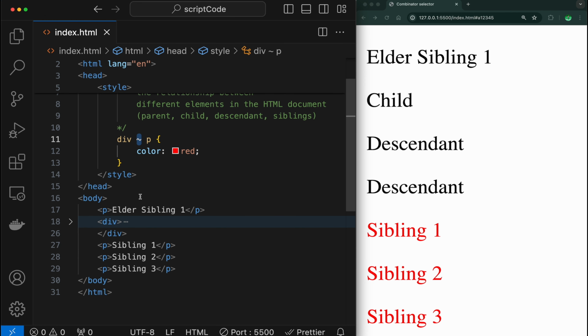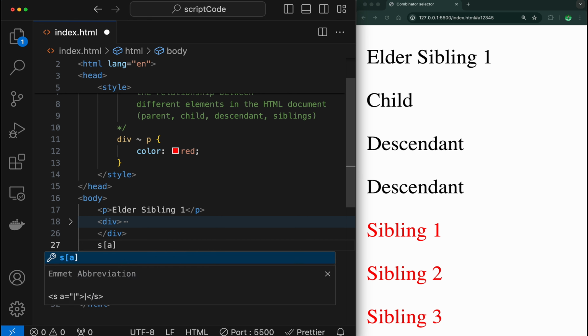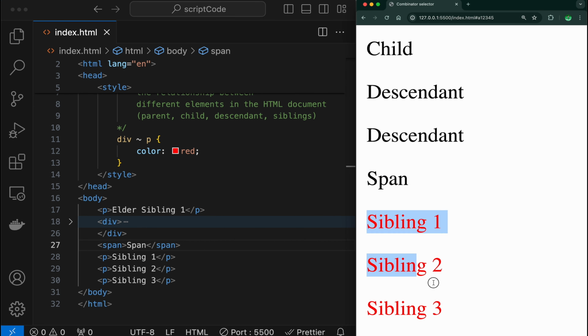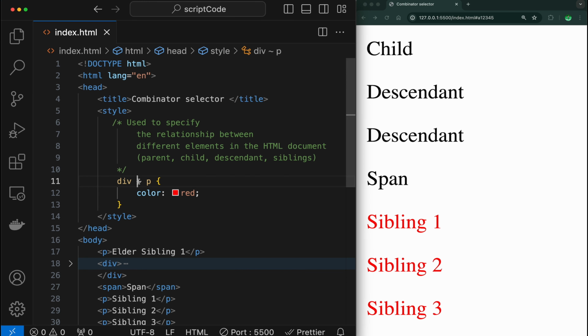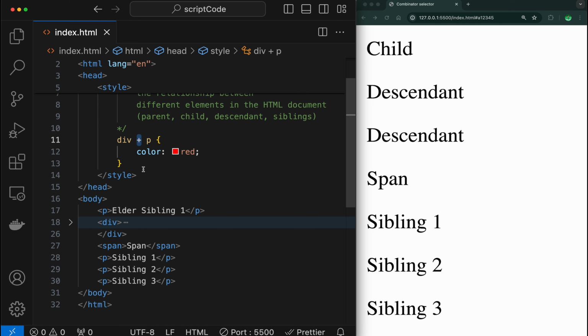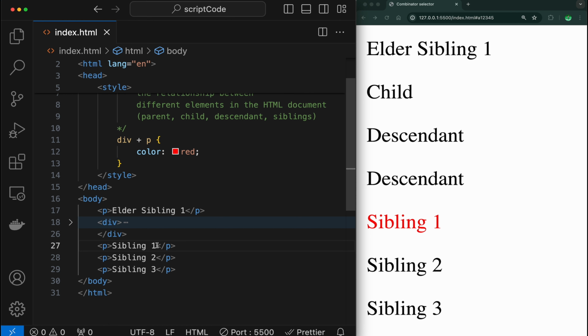But the general sibling is different. Even if there is a span, it still selects the paragraph siblings, because when you hover over you can see the syntax paragraph dot dot dot, so div element dot dot dot paragraph. In between it can be any values. If those are siblings, then it is fine to be selected. So when you add a plus, that mandatorily should be the next element.